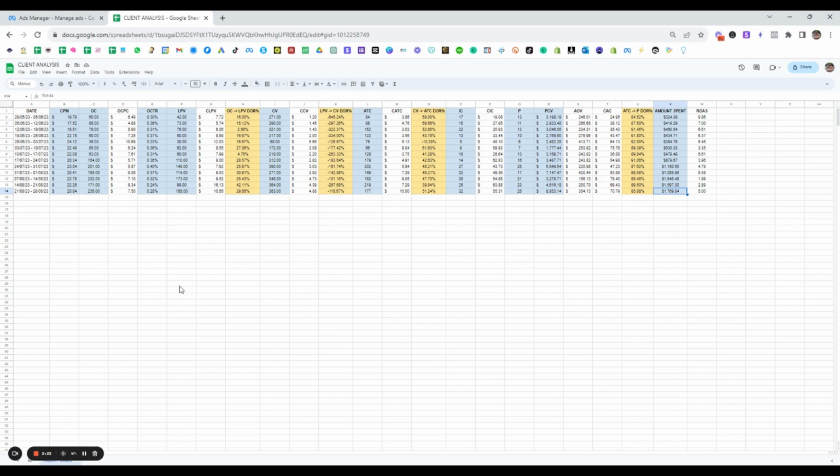Now, the yellow columns here are the drop-off rates. So outbound click to landing page view drop-off rates, landing page view to content view drop-off rates, content view to add to cart drop-off rates, and then add to cart to purchase drop-off rates. See here, ROAS, amount spent, very similar to the ad account. Now, when you're analyzing your ad account, first you can look at your ROAS. So you want to work out your break-even.